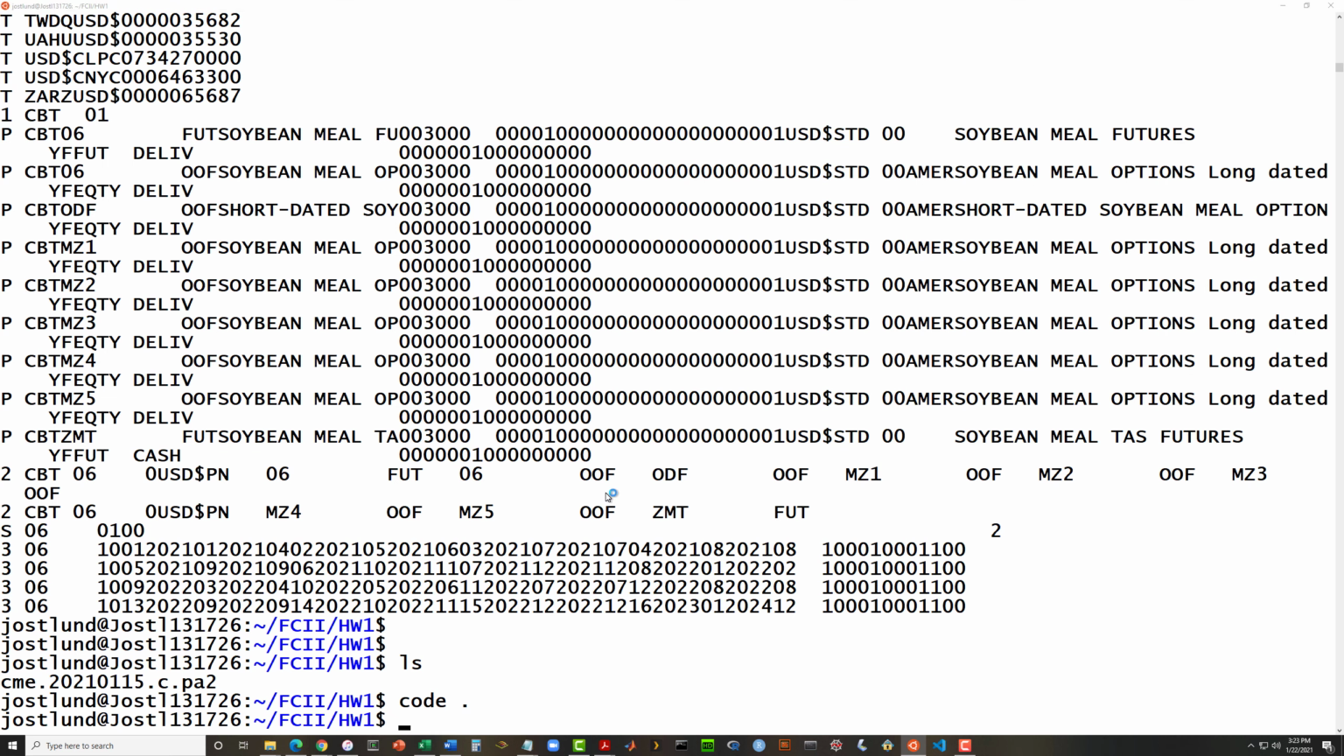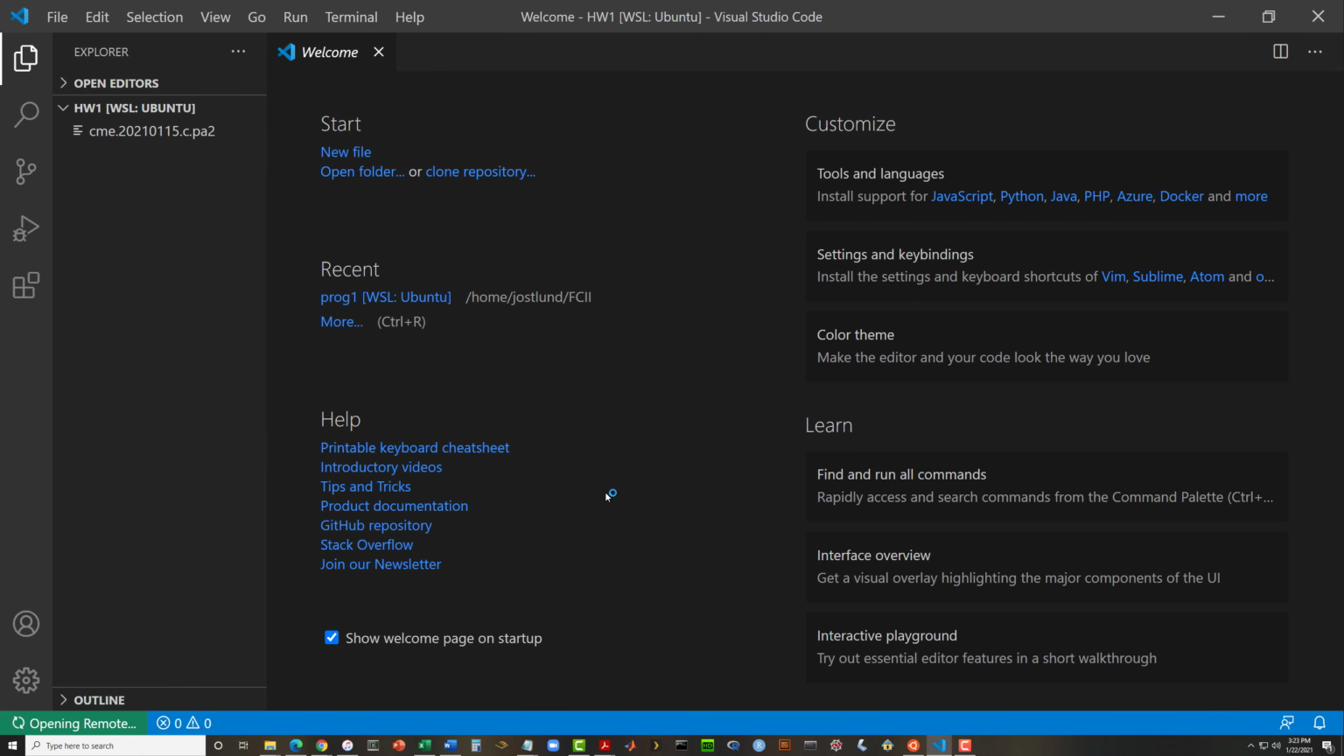I have Visual Studio Code running now. I can see that currently the only file that's in this directory is the SPAN file, cme.2021.0115, and so on. And so at this point, just like we showed for the Everybody's First Program example, you can add the source code file, hw1.1.cpp, write a trivial little main program in it just for testing purposes, save that file, and then compile and execute the file from within your Ubuntu terminal.